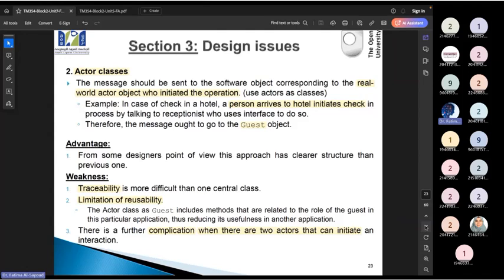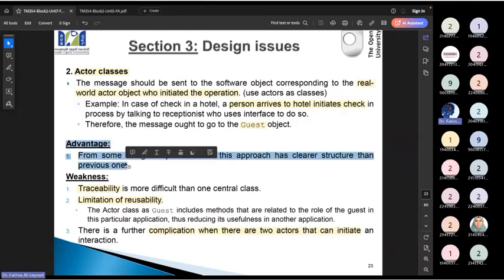So the messages should be sent to the object corresponding to one of the actors. So initially, we have a guest or a receptionist who's going to initiate this use case. So he is the one going to receive the first message. What's the advantage of this one? It gives us clarity on who's going to do it, about a person. The weakness is that it's hard to trace.